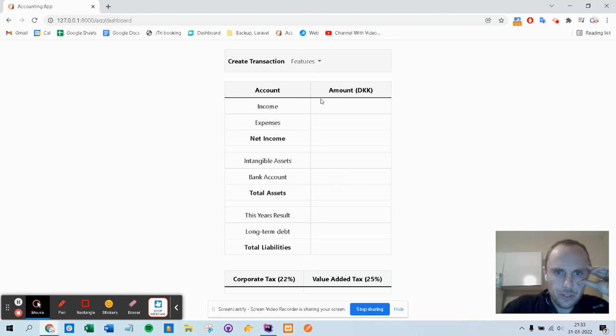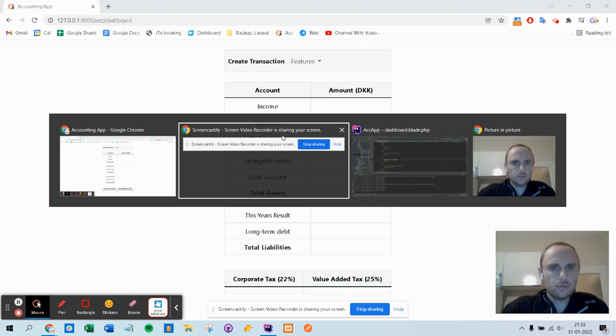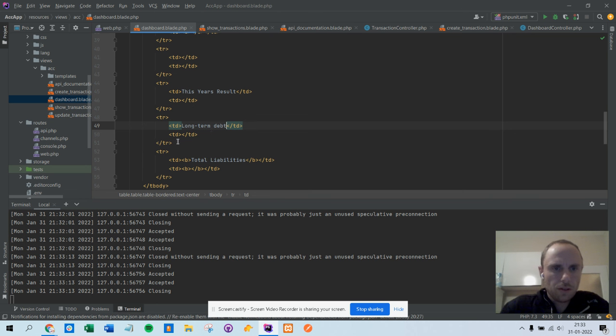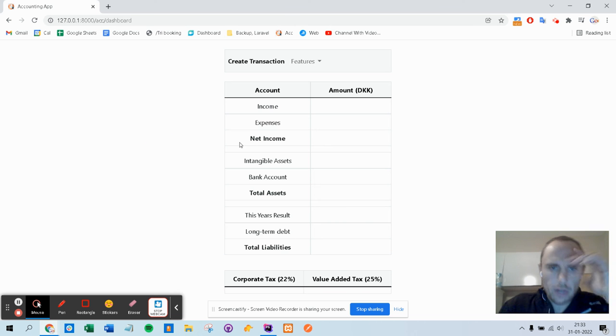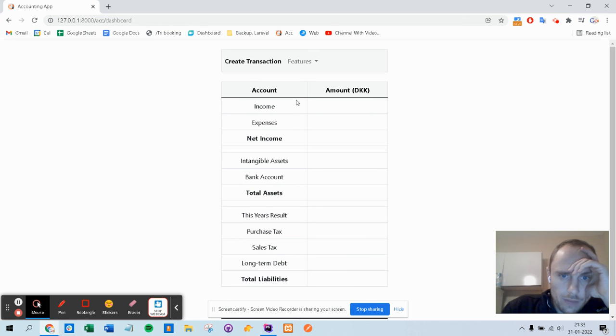So what do we need to fetch? We need to fetch, I guess we could do more stuff. We might edit this over, but let's see. We could do sales tax and purchase tax. All right, so we have the income and expenses.